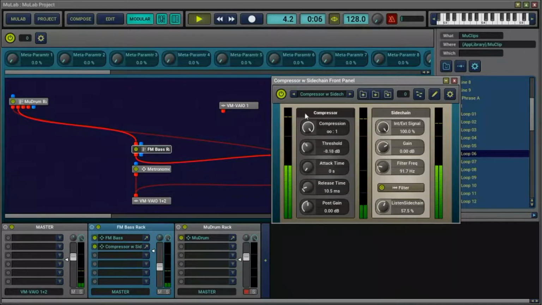Now we can lighten up on our threshold. Lighten up on our compression ratio. Without. Now with the ducking. Turn that back up to extreme so you can hear it.